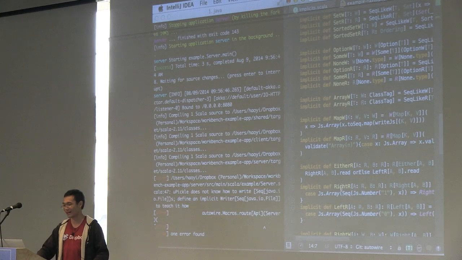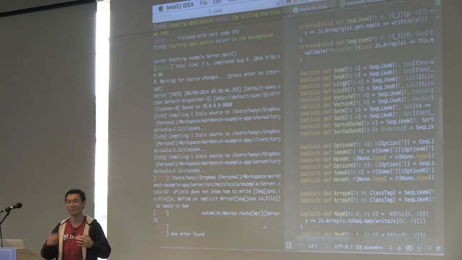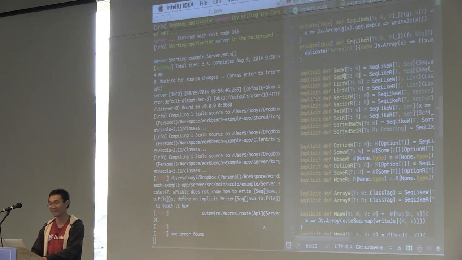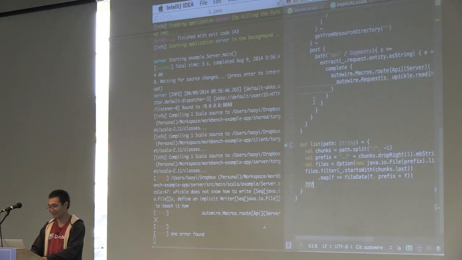And just for convenience, I provided all these things, but there's no magic in this pickling. It's actually pretty straightforward, and the library which does the pickling is less than 1,000 lines of code. So this is pretty nice.